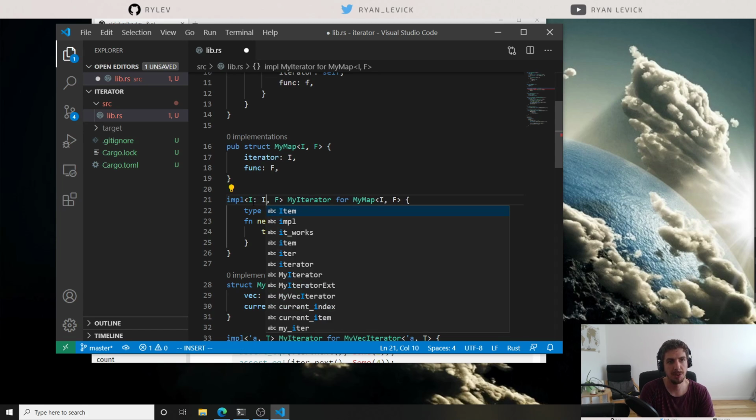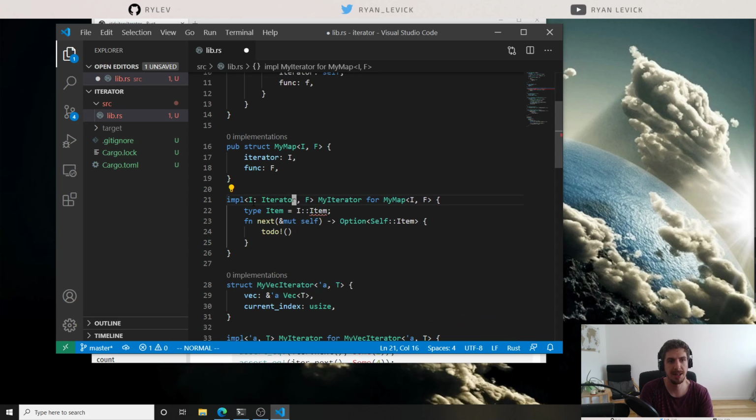So what we can do is say I is actually a myIterator. And then it knows, oh, I is a myIterator. Well, then I will take the item that its implementation for myIterator provides, and that makes sense. So what is item here? It's whatever item is for the myIterator implementation for type I. We're all good there.